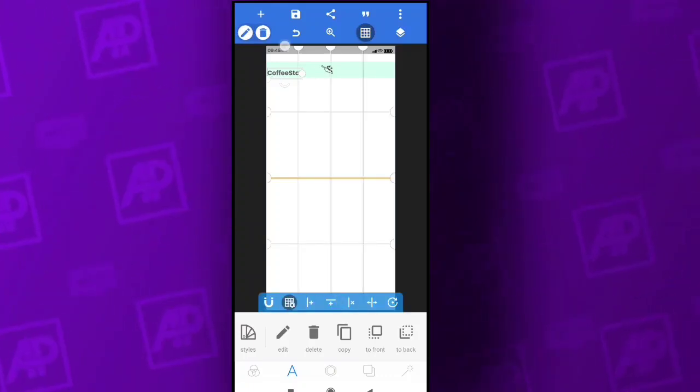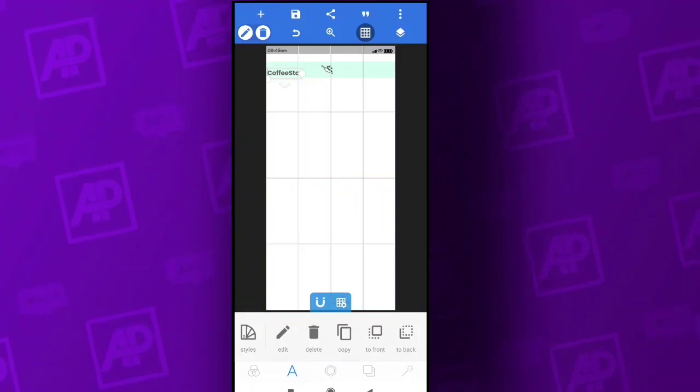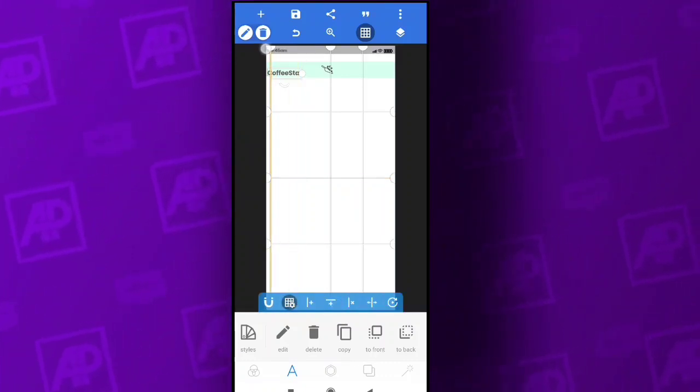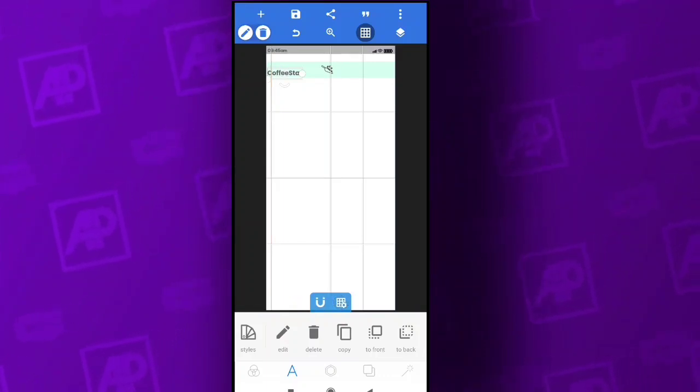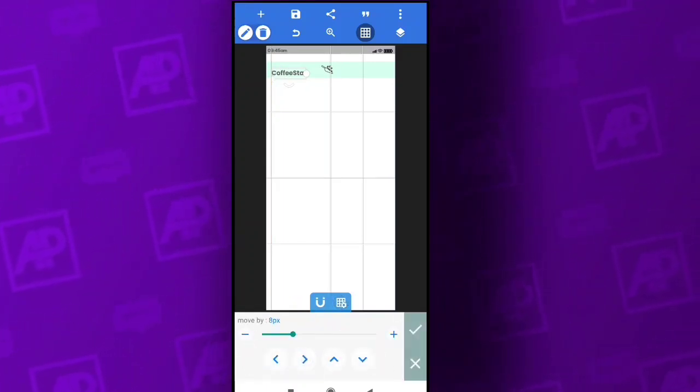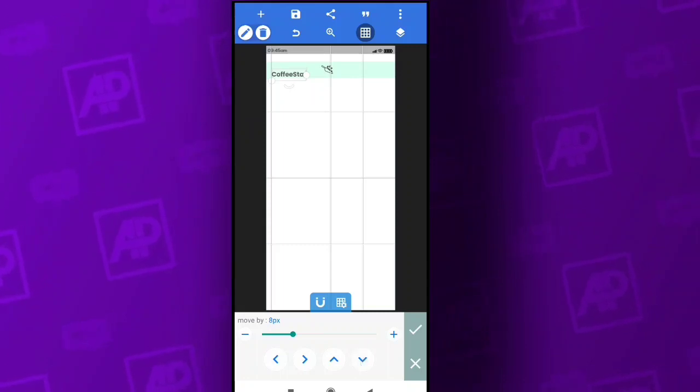Also, you will need to use rulers. Rulers are very important, guys. If you aren't using rulers in your designs, then I think you should start using them. I have been using them and they are a lot of help. So do check out rulers as well.